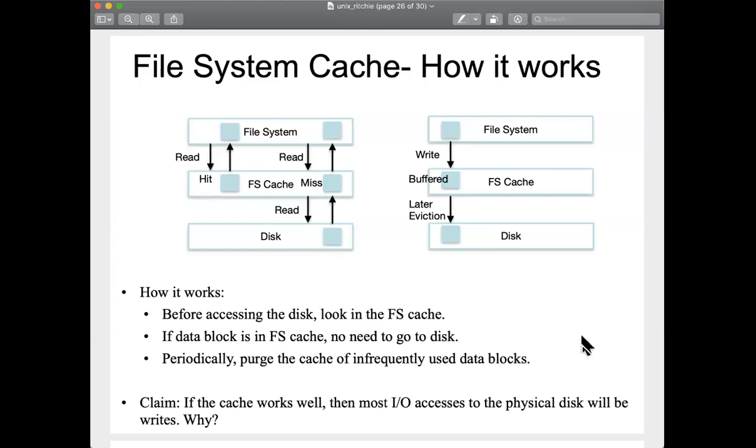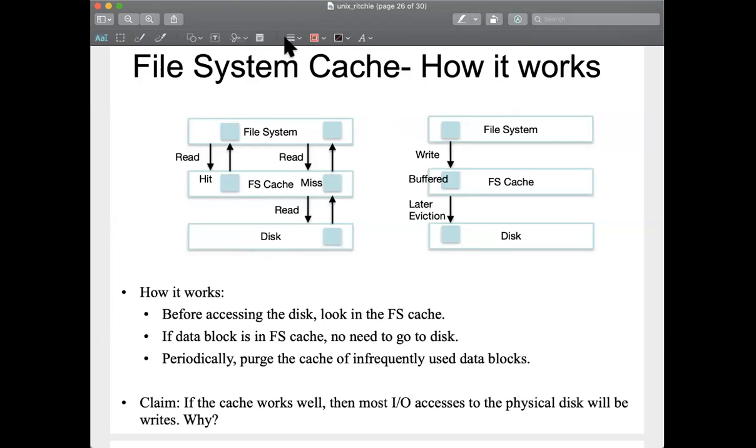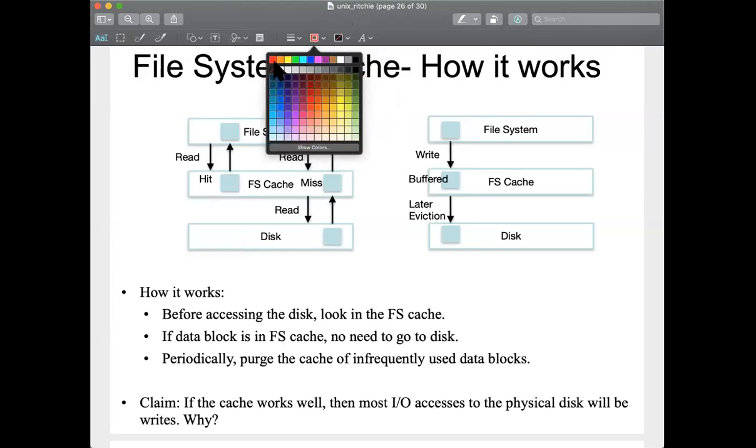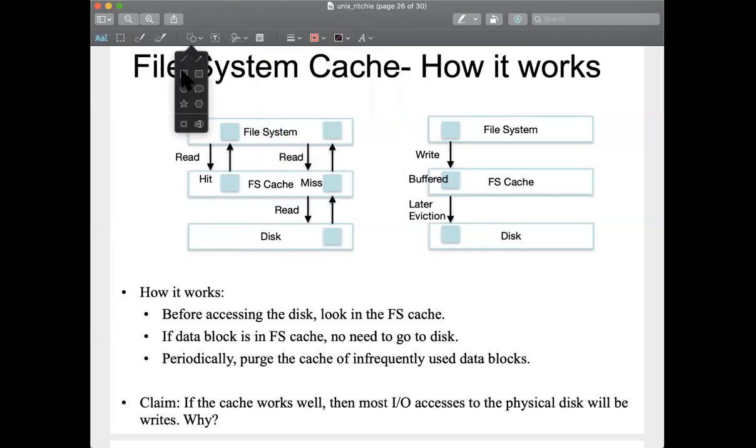Okay, that's an interesting question. Let me rephrase Gaurav's question. Let me see if I can do some annotation here. I hope you can see this. I'm going to use this little rectangle here. What Gaurav is saying is that inside the disk these days, and not just in SSDs but even the older magnetic hard drives, there is a little cache. Let me just write disk cache.